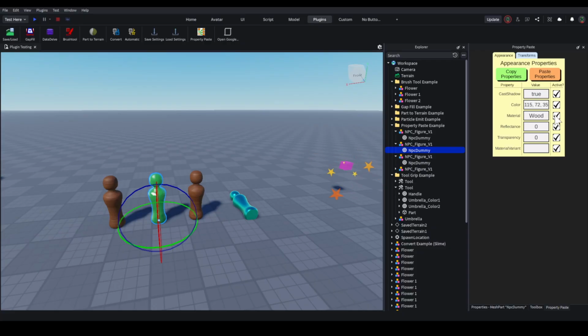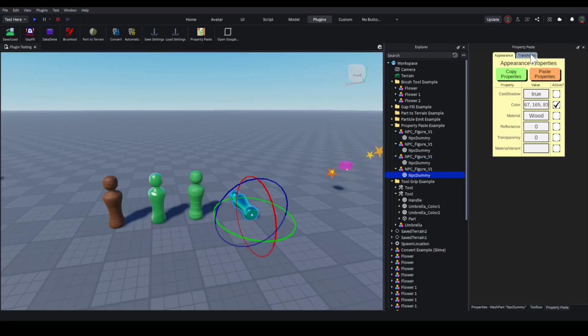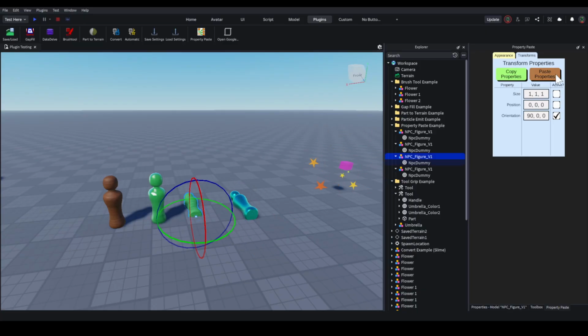And then if I don't want all the properties of something, like if I don't want to take the texture of this thing, but I just want the color, I can just uncheck the other boxes and take just the part I want. Likewise, I can grab a transform. I can either grab all the transforms or I could just grab the orientation and then paste it.